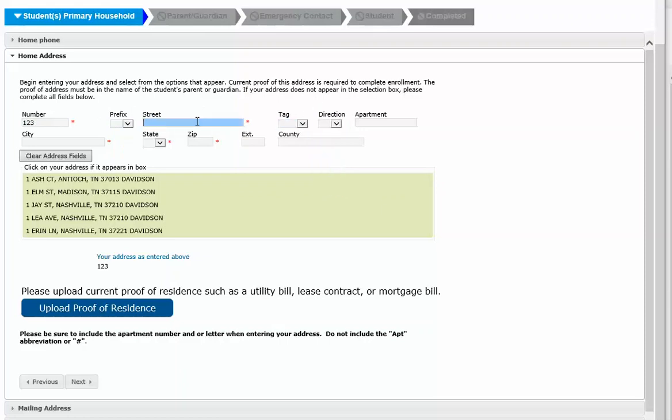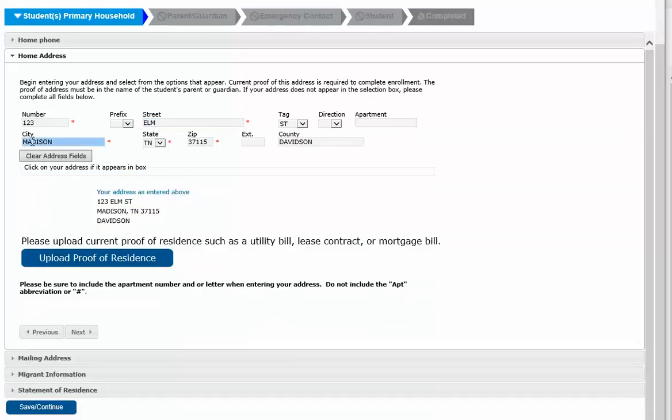I'm going to type the street name here. If you have an apartment number, it goes in this field. I see the street that I'm looking for, so I'm going to click this, and it automatically fills in the rest of the information.